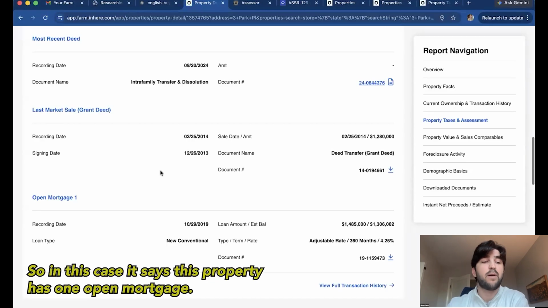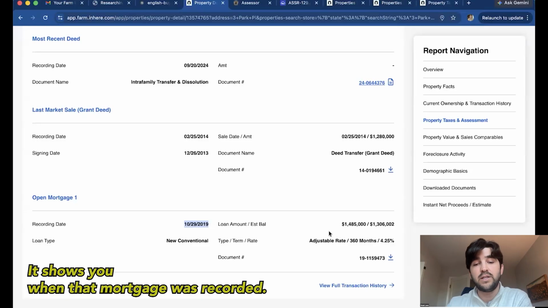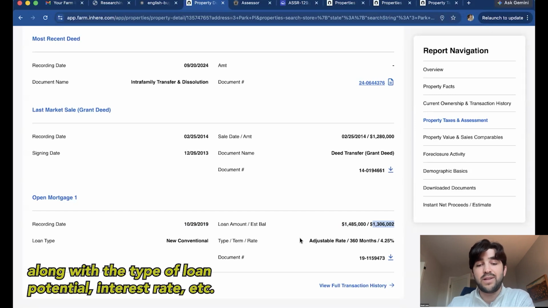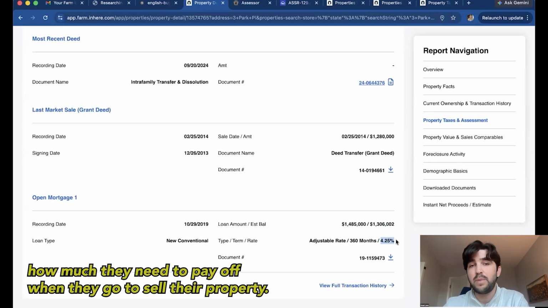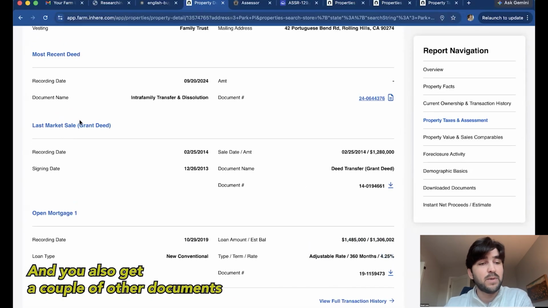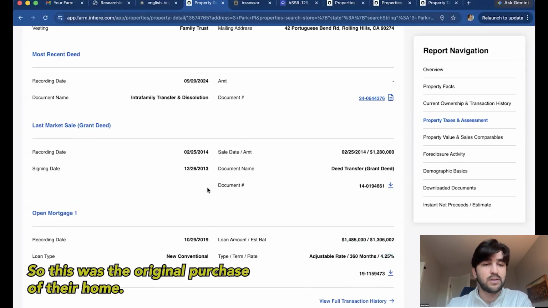So in this case, it says this property has one open mortgage. It shows you when that mortgage was recorded. It shows you the original loan balance along with an estimated remaining balance for that loan, along with the type of loan, potential interest rate, etc. So you can have a nice sense of potentially how much they need to pay off when they go to sell their property. And you also get a couple of other documents here, such as the actual deed from when they purchased their property. So this was the original purchase of their home.